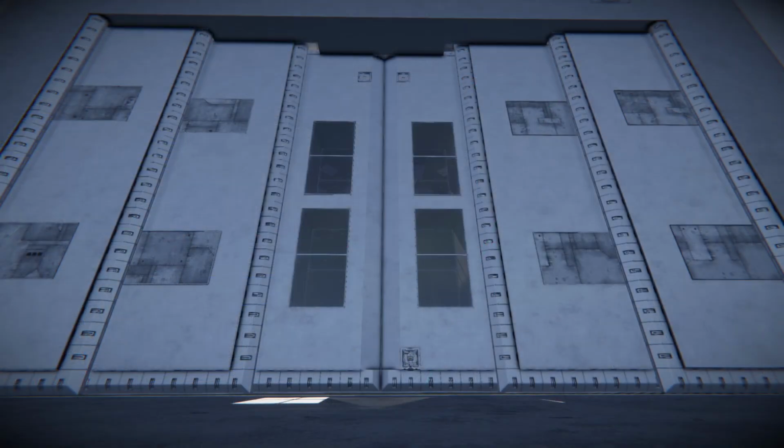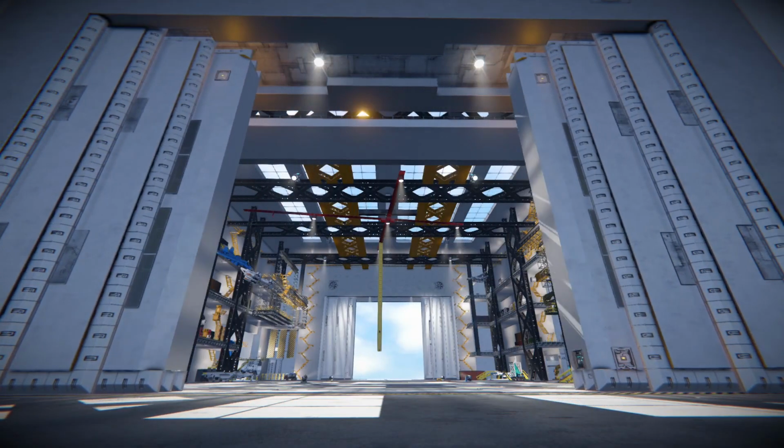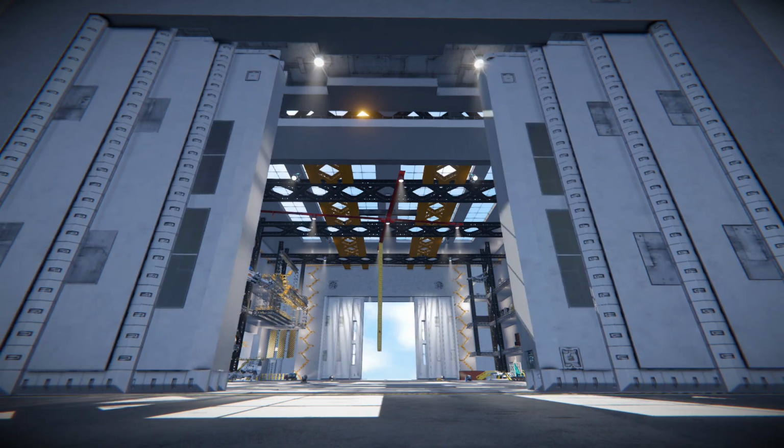I hope these doors can inspire other creators on their own giant doors or be used in other telescoping objects.